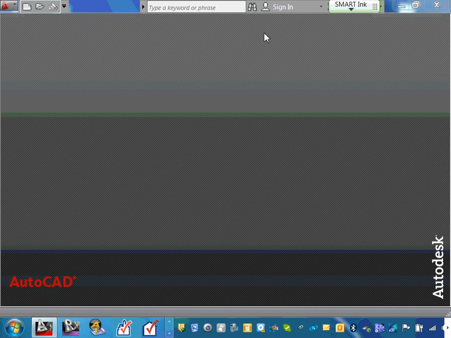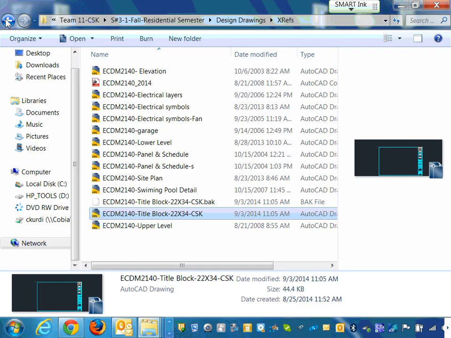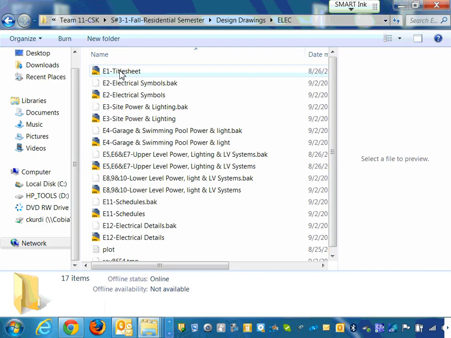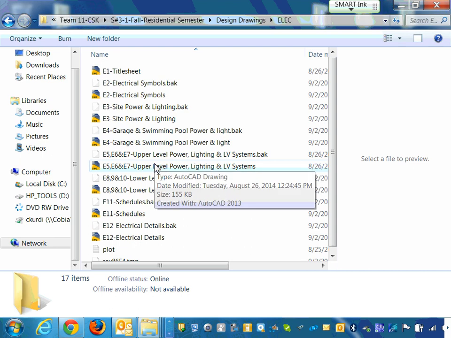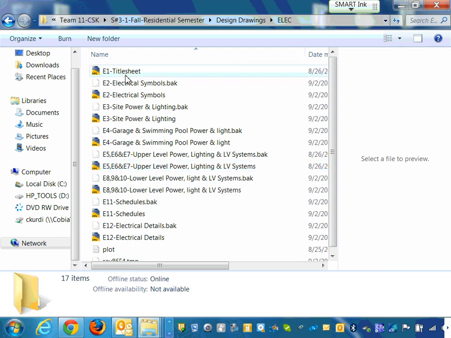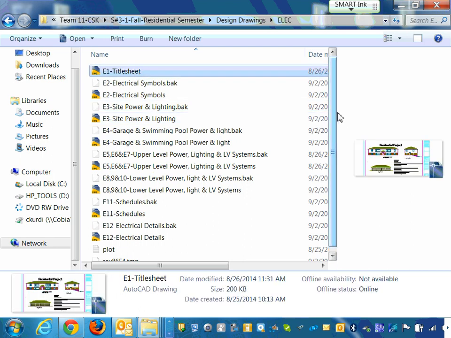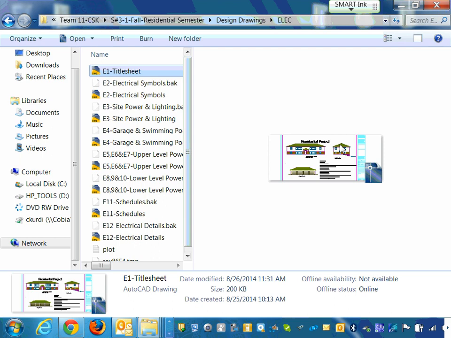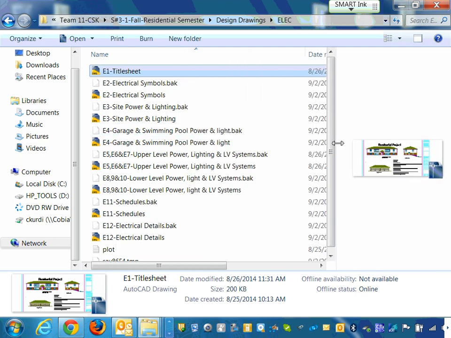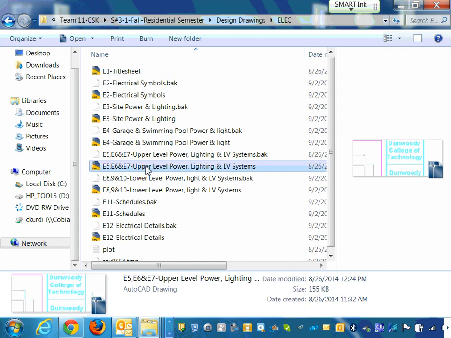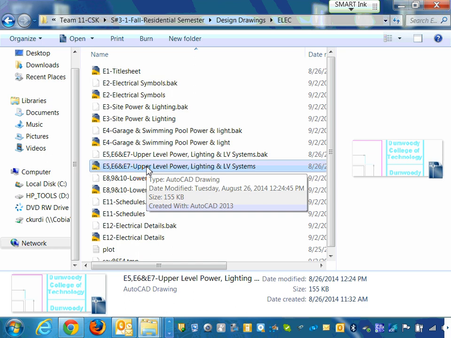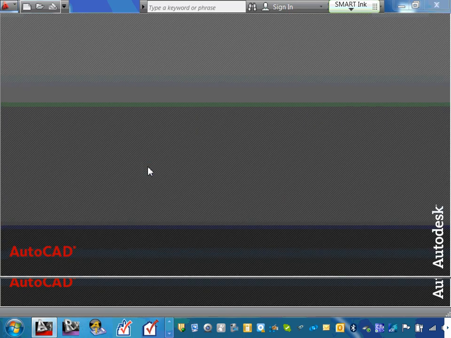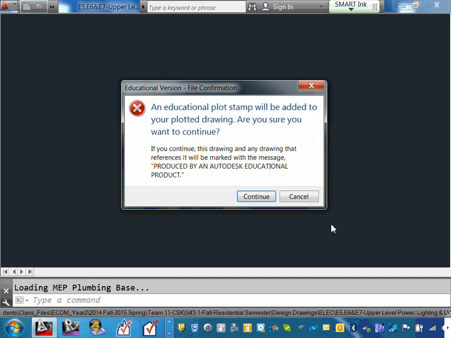Cool? Now let's minimize it and go back one step and go to ELEC. These are all the sheets that you did. I would like to open one of them. For you guys, I would like you to review them. Look at this. If you click on the first one, mine looks like this. I'm going to click on 5, 6, and 7. Did you guys save it? Okay, now double click on 5, 6, and 7. Continue. Okay.